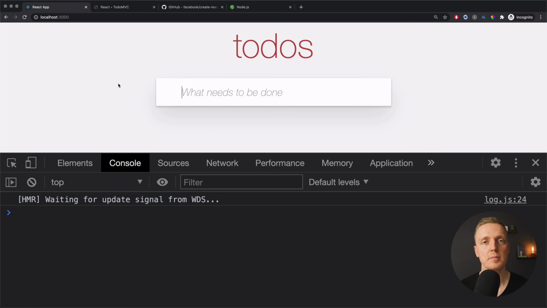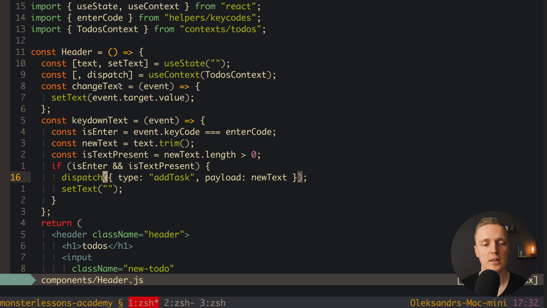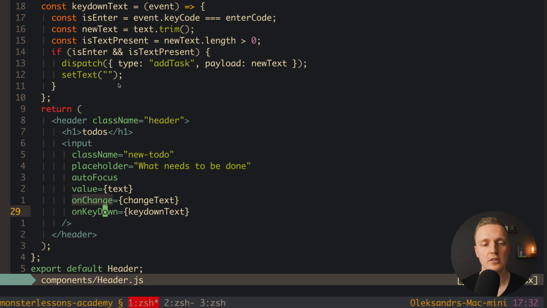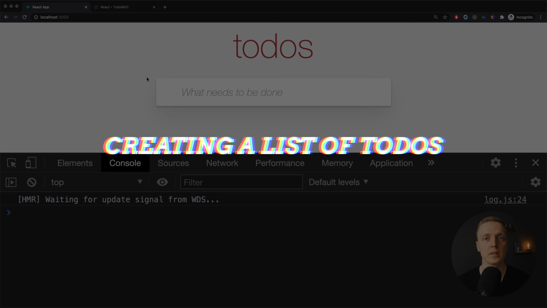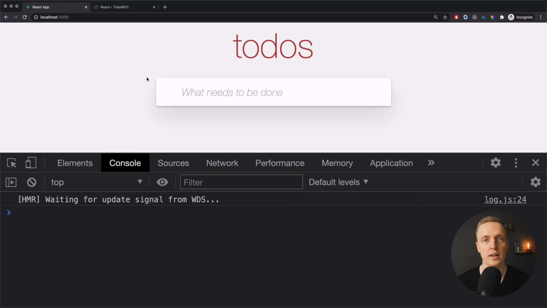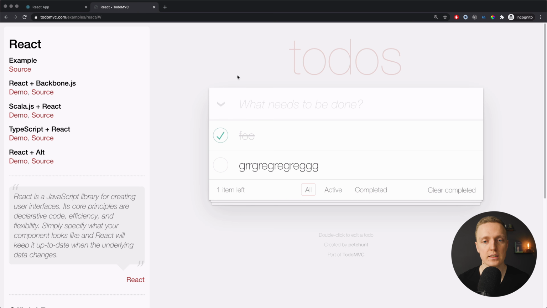And actually, we implemented everything inside our header component that we need. So here we have an input, we have here onChange and onKeyDown, and when we're hitting enter, we're dispatching a task, and we already created it inside our global context. The next component that we will implement is our main part. And just to remind you, here is the example.